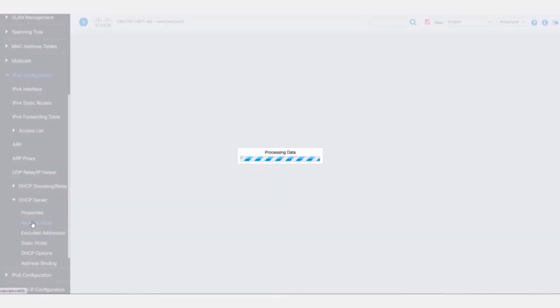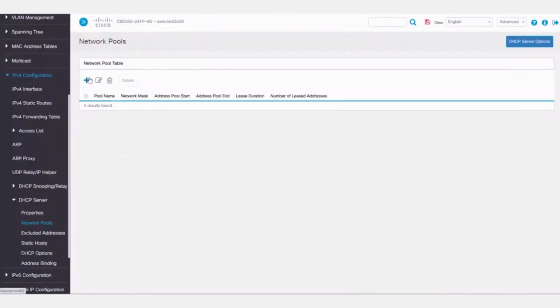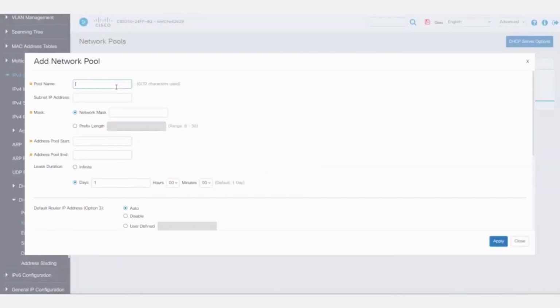Next, we'll go to Network Pools. Here, we'll add a new pool. We'll name it, enter the subnet address, and choose the network mask. The address pool start will be the first IP address available in the pool, and the address pool end will be the last address available in the pool range.